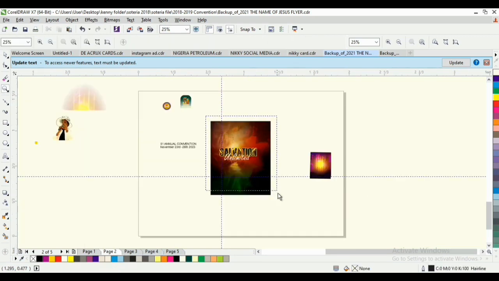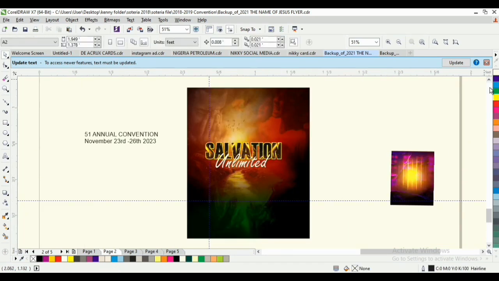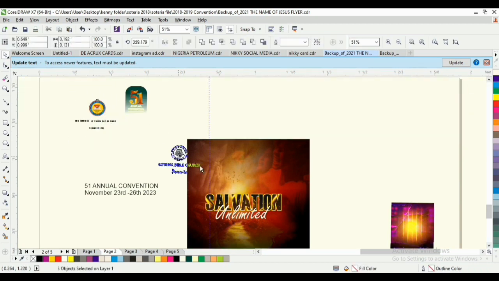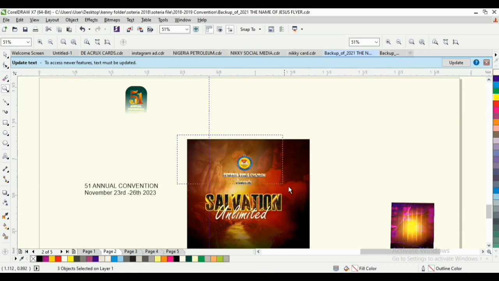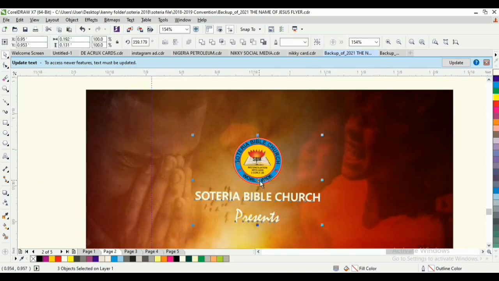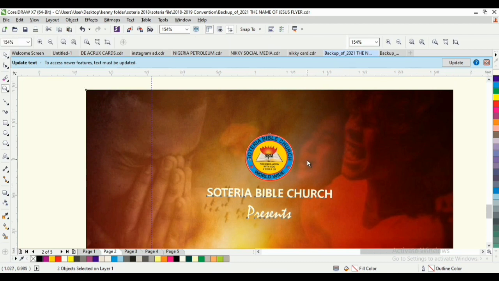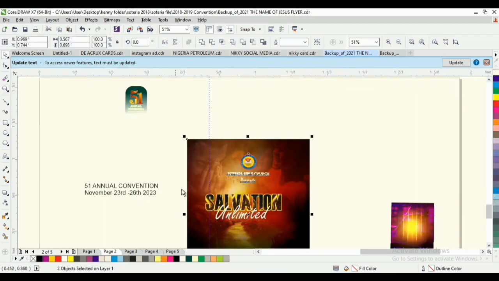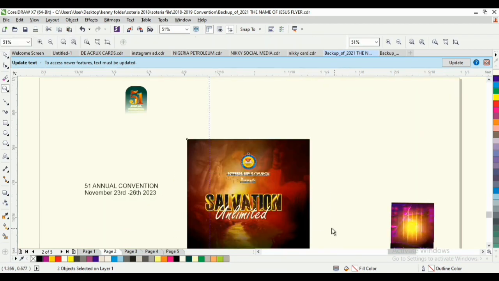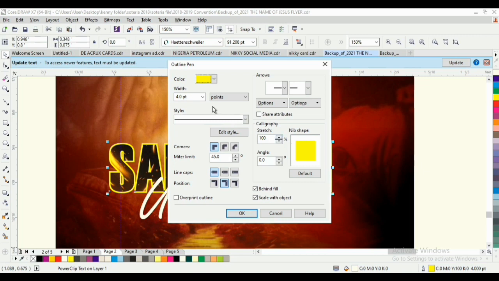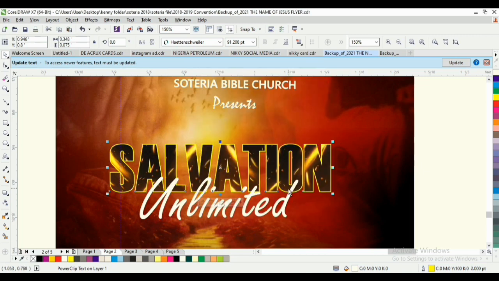So don't forget, I have everything typed down already, so I have them on the screen. Let me just pick the logo and the name of the church. Let me arrange it properly. Let me centralize it. Just try and make sure that whatever you have is centralized. Alignment is very important. So now I'm going to duplicate the salvation. The outline is too much. Let me just work on the outline first. I think it's too much. Okay, I think this is okay.